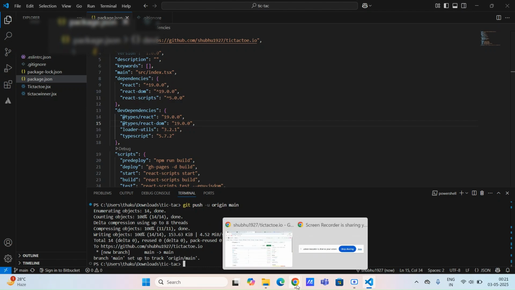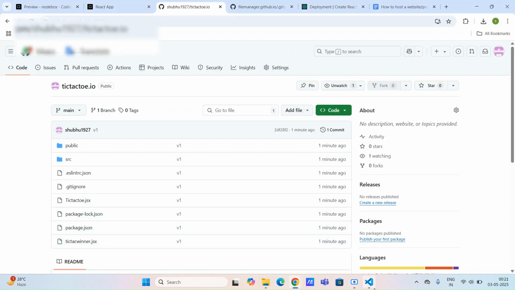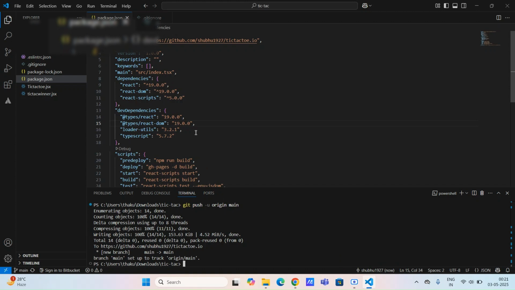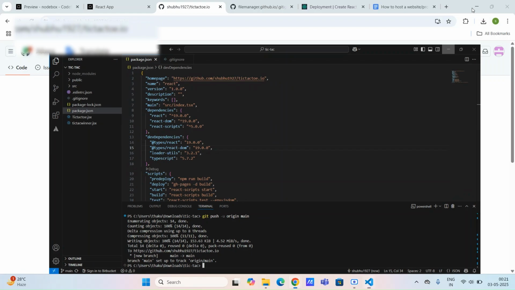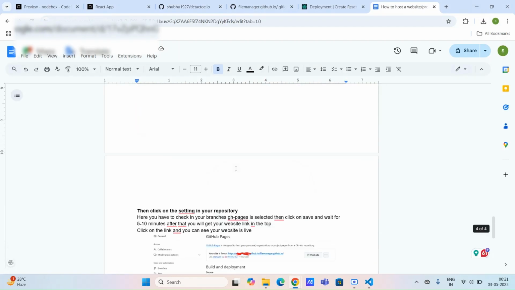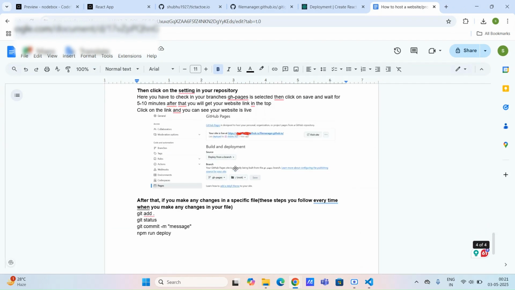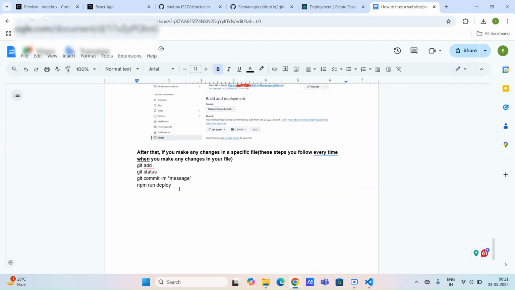So there is one more point. If you want to make any changes, suppose you have made changes in package.json or the HTML file, then you need to follow these steps again. These are the steps. Just a minute. I will add it here. You can check this. Whenever you make any changes in your file, you need to add that file, check the status, and commit that file, and rerun the deploy. That's it.